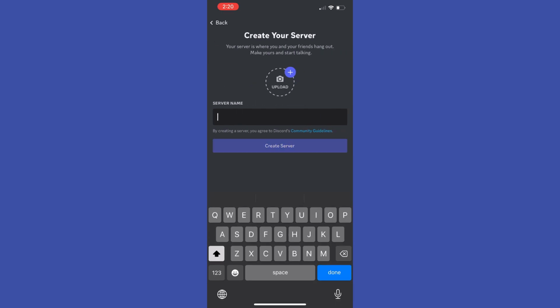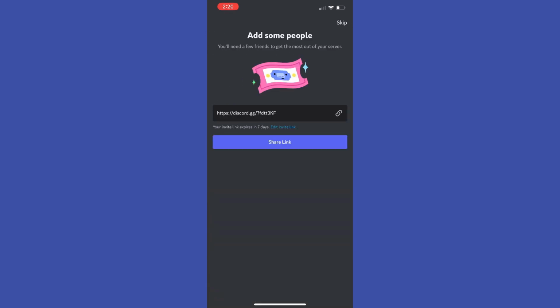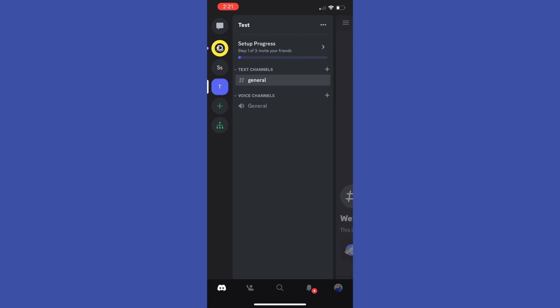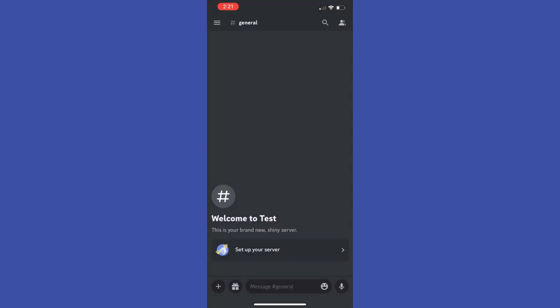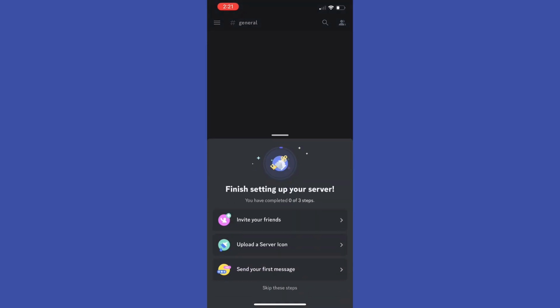I tap on it, here I can make a name for my server, let it be for example test, and then I tap on create server and here I get my server created. I can now set up my server, I can invite here my friends, I can upload a server icon and I can send my first message. For now I will skip these steps and now let's step on the top here on general.